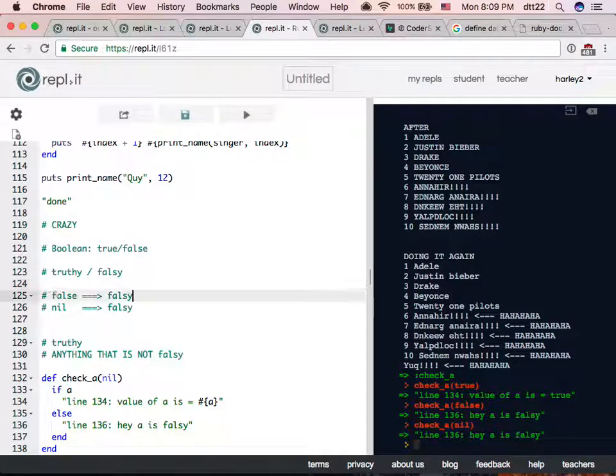So why do we call it falsy? Maybe you can call it fake. Alright? Nil and false are fake. Everything else is something. So this is something that only Ruby does. So it's a bit strange. If you use Python, you don't have this problem.